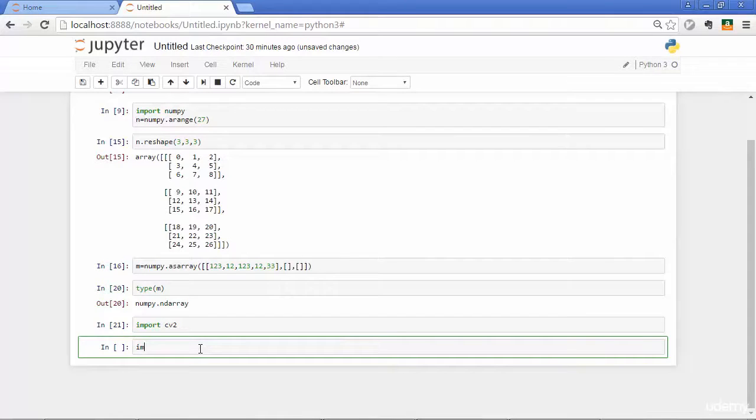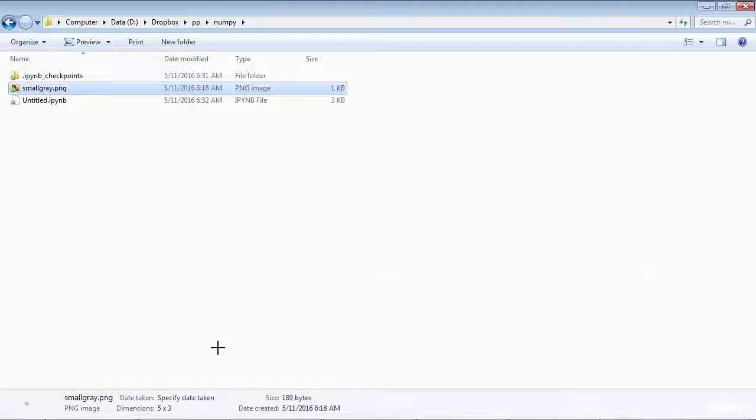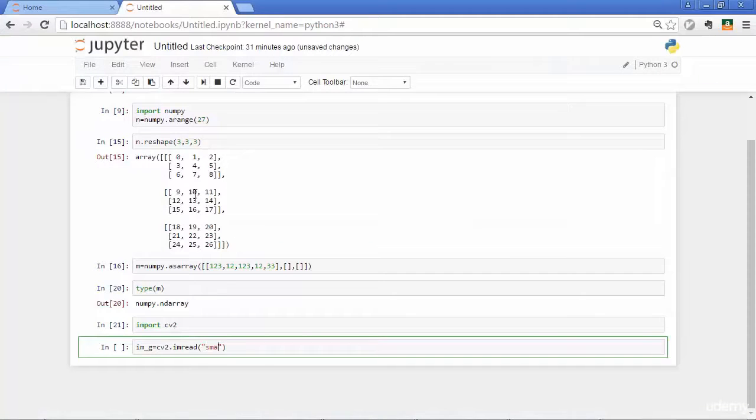And now I'll create a variable and call this im_g for image and gray. You can call it whatever you want. And with CV2, to read an image, to load it in Python, you want to use the imread method. And then you pass the name of your image. You can find this image in the resource section, so just go ahead and download it. And now this is here in the same directory as my Jupyter notebook, so I can go ahead and point to the name of the file, including the extension, smallgray.png.